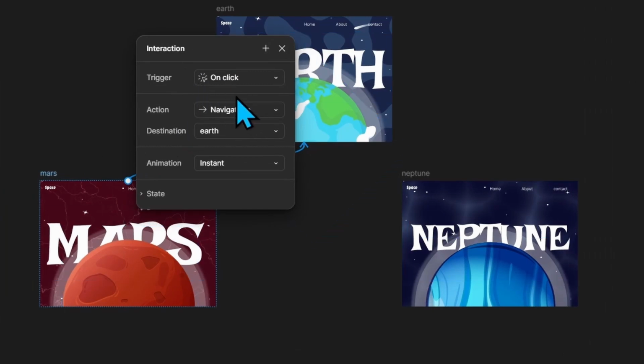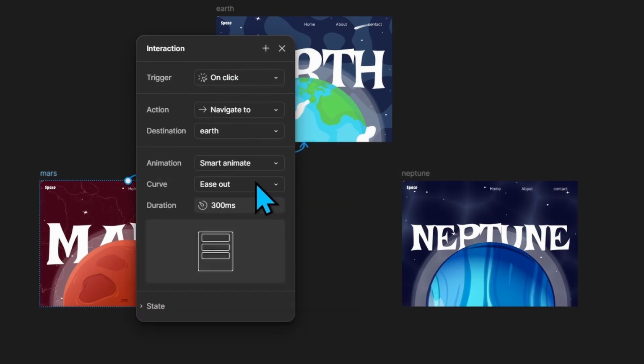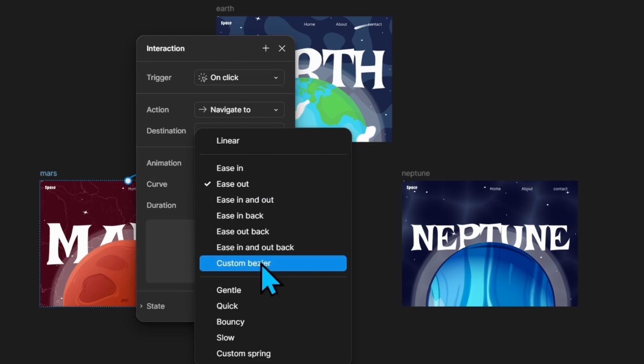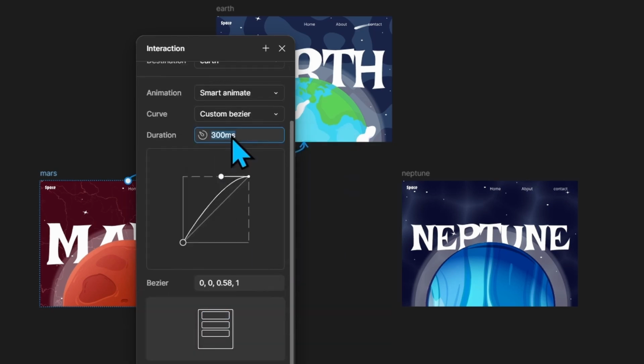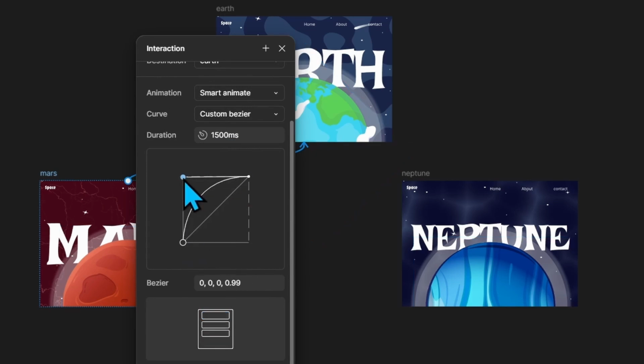The most important part is the animation. We'll choose Smart Animate, and in that, we'll go to Custom Bezier, set the mutation to 1500. Drag this node, and let's increase the duration a bit to 2000. Remember the interaction. Now we've set all our interactions.